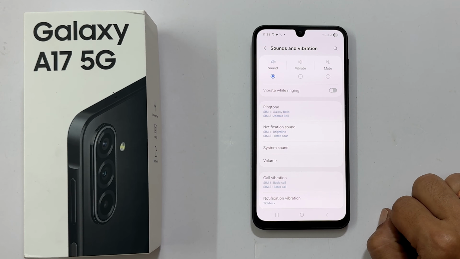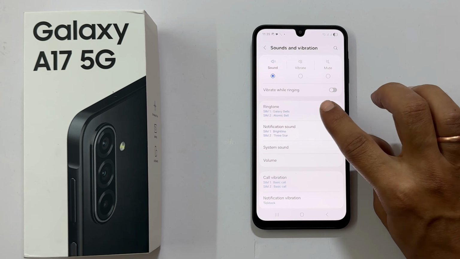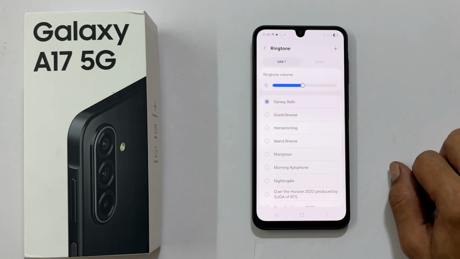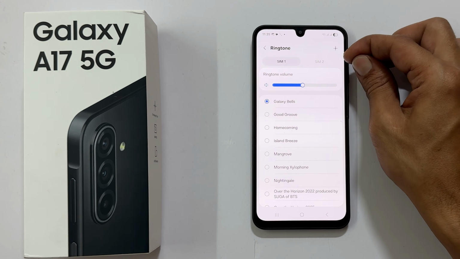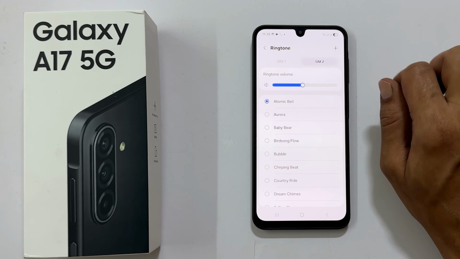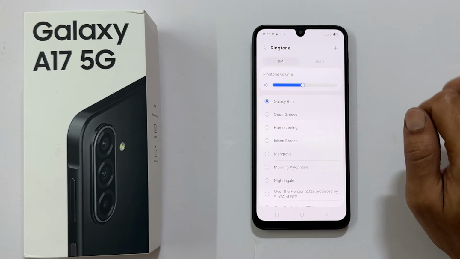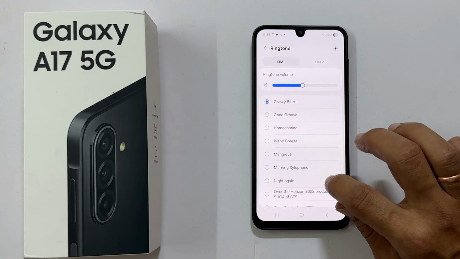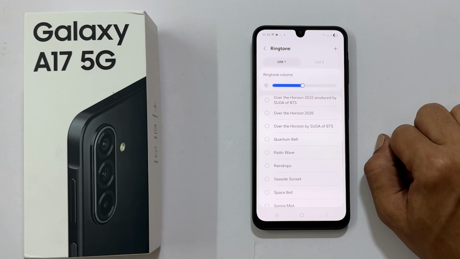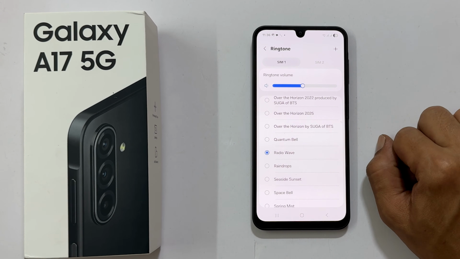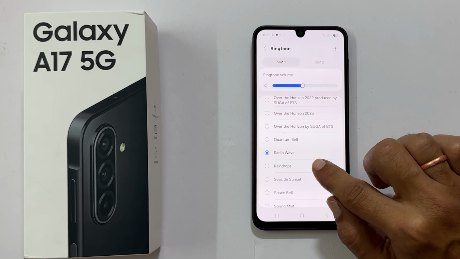To change your ringtone, tap Ringtone. If you have two SIM cards, choose the one you want to personalize from this top menu. You will see a list of preloaded ringtones. Tapping on any sound will play the preview. Select the one you like.